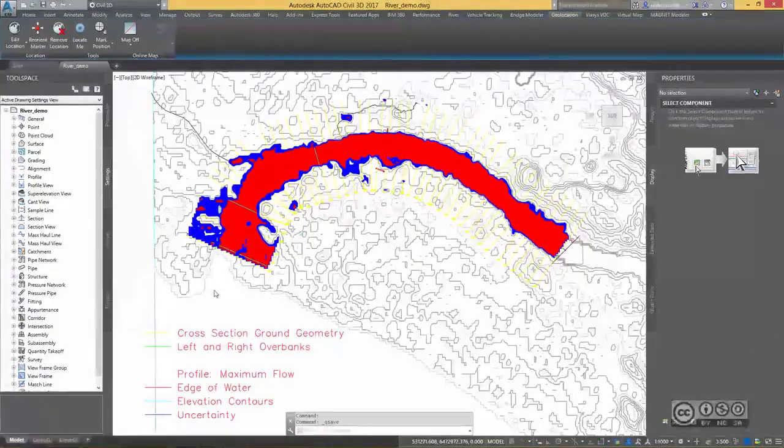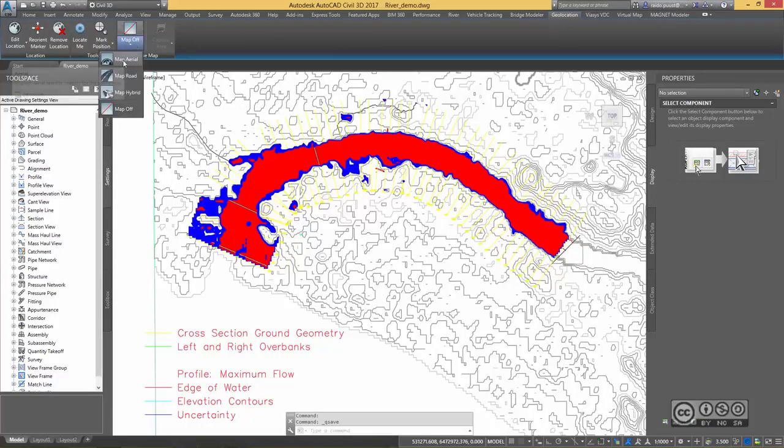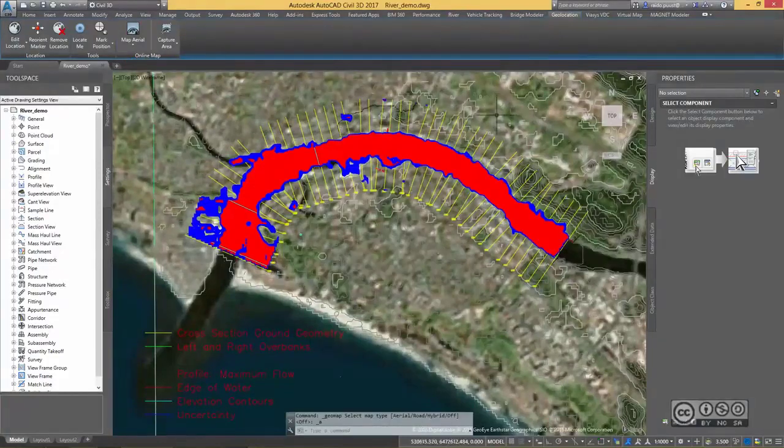From here, I can move on and add some presentation-ready satellite images. There are different ways to do it. My geolocation tab, and apply my map from here because my model is in correct coordinates. I can easily turn my map on using map aerial or map road and so on options. If I do so, I should be able to see some context in terms of aerial image.